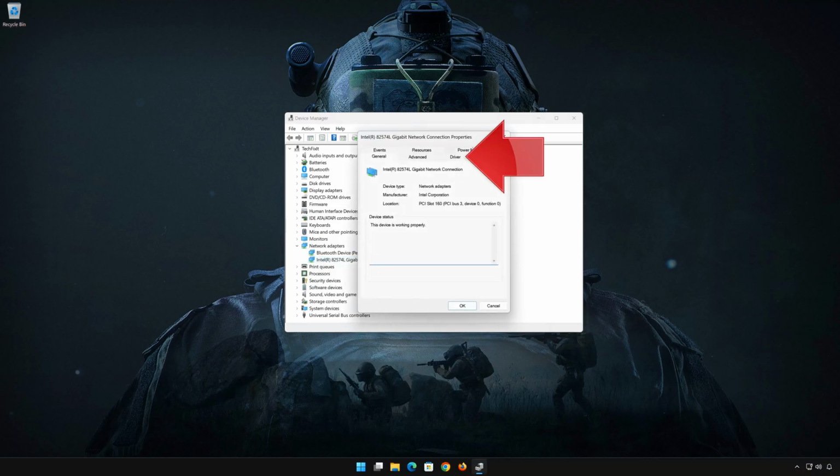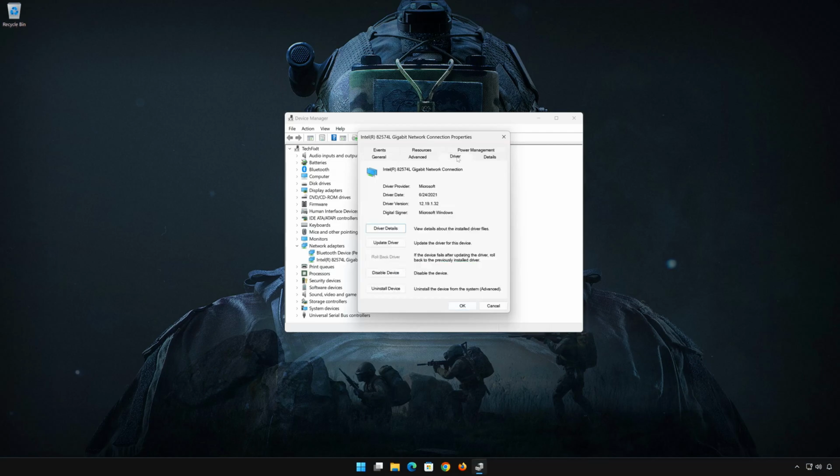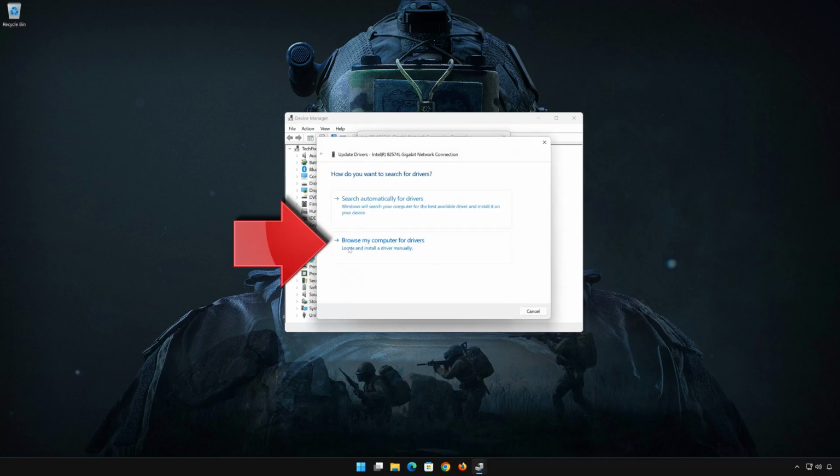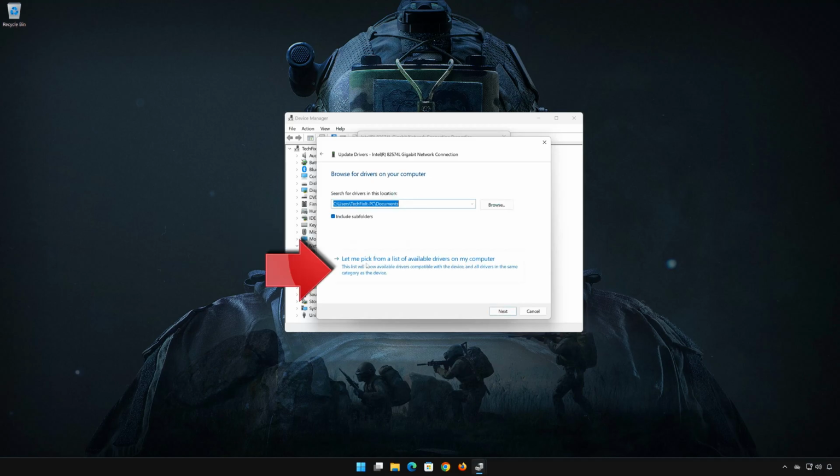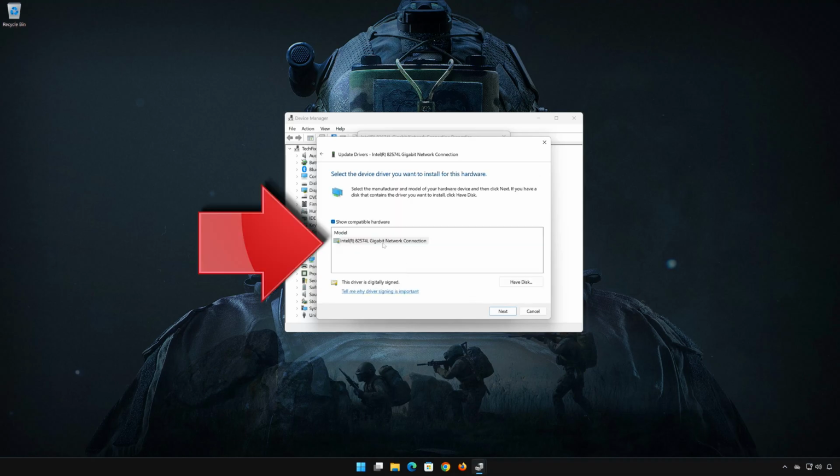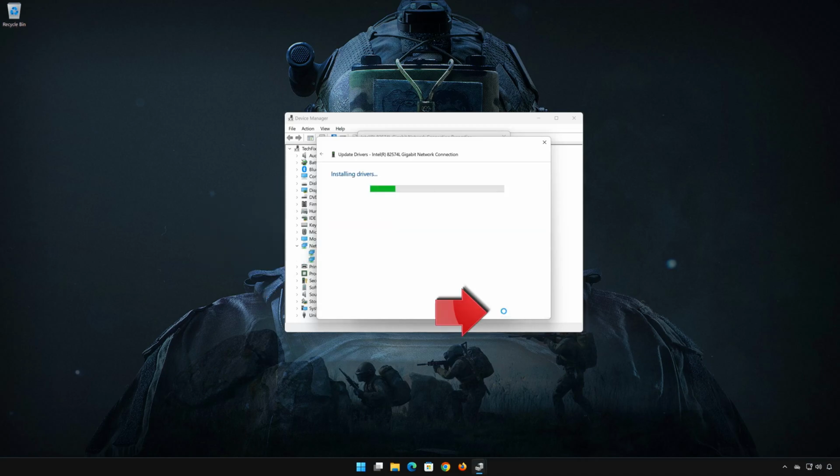Open the Driver tab. Select Update Drivers. Select Browse My Computer for Drivers. Select Let me pick from a list of available drivers on my computer. Select the driver for your network adapter. Press Next. Restart to apply the changes.